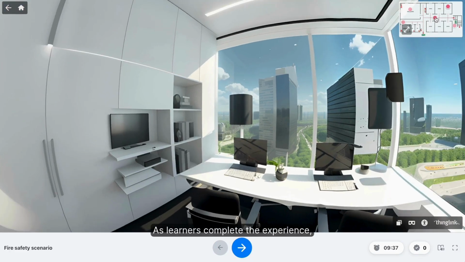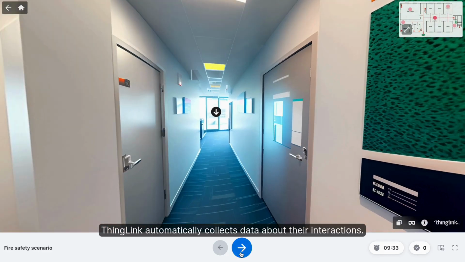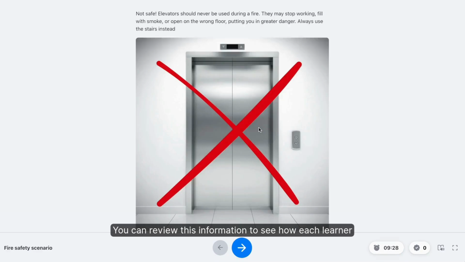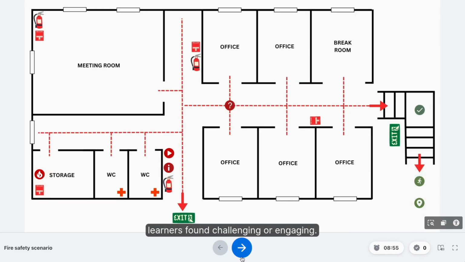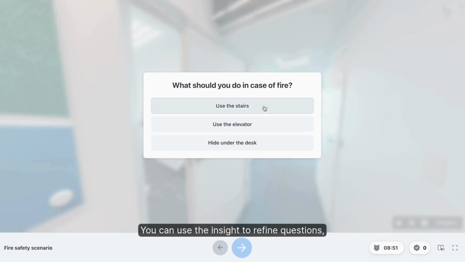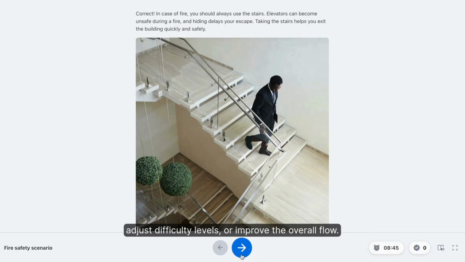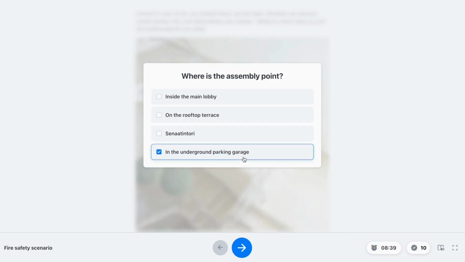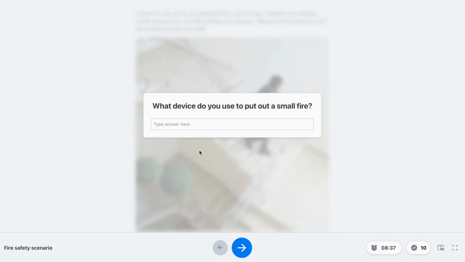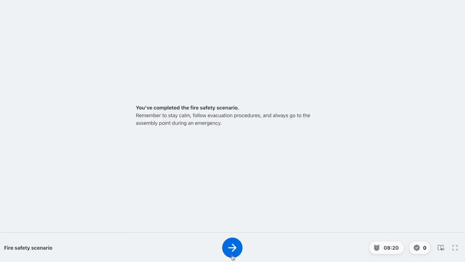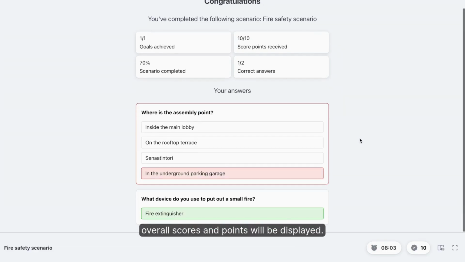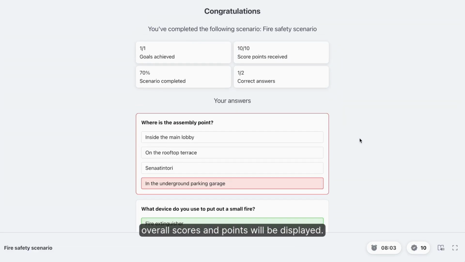As learners complete the experience, ThingLink automatically collects data about their interactions. You can review this information to see how each learner responded to different questions and situations. This can help you identify which parts of the scenario learners found challenging or engaging. You can use the insight to refine questions, adjust difficulty levels, or improve the overall flow. At the end of the scenario, overall scores and points will be displayed.